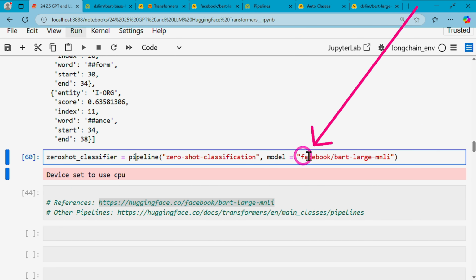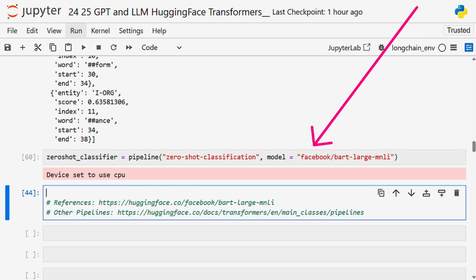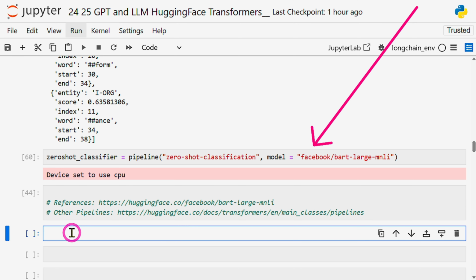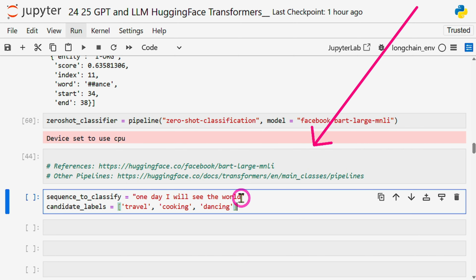So I'm going to import this Facebook BART large MNLI, and this will provide a certain scenario. Now I'm going to define a sequence to classify. I'm going to define this sentence: one day I'll see the world. Which label is it going to get? For example, one day I'll join Teleperformance as a machine learning engineer. So this would be the sentence.